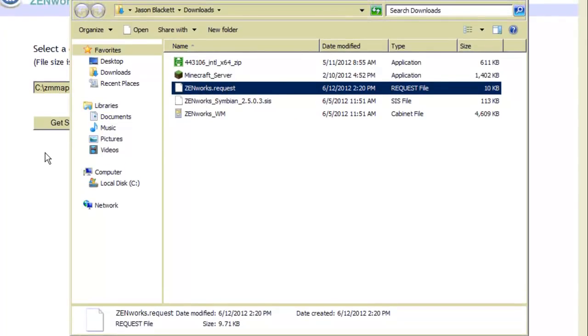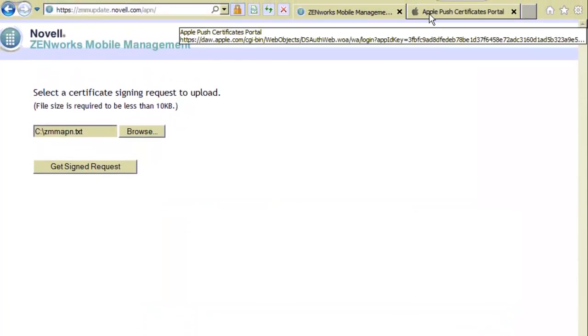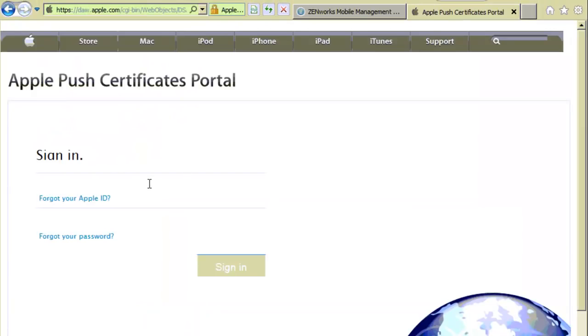You'll see we got this new ZENworks server request. So now we're going to go to the APN certificate portal. We're going to log in with our Apple ID that we used when we created the signing request.